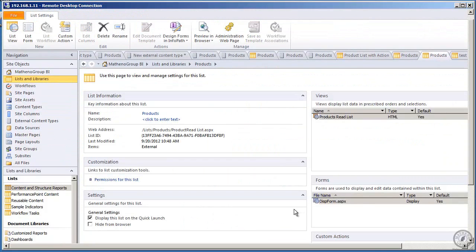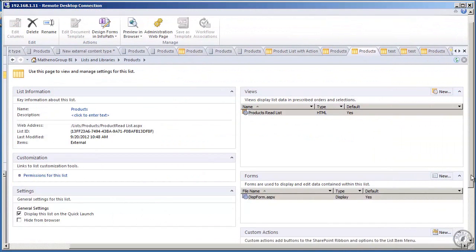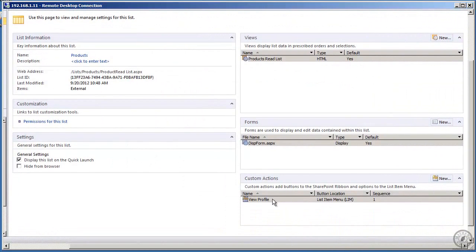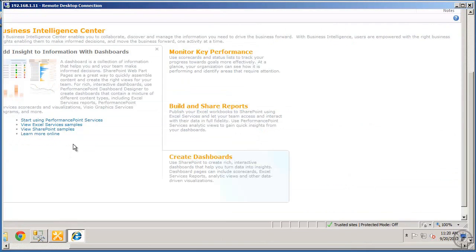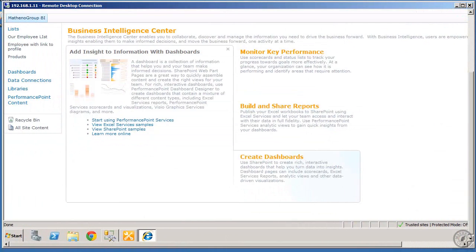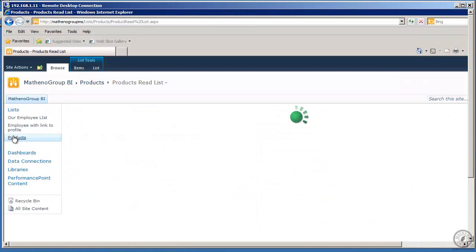You see over here in products, as I come on across and scroll on down, here's my custom actions, view profiles. And what's that mean? Let's go back over to Internet Explorer, move this back across and scroll on up, and here's products.